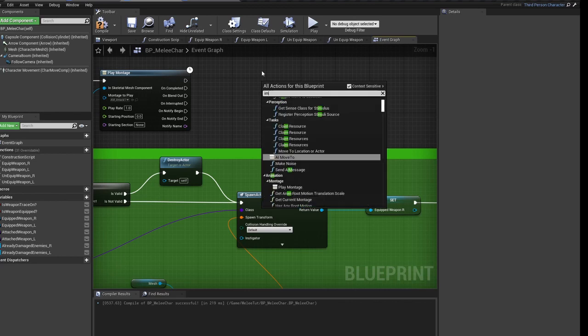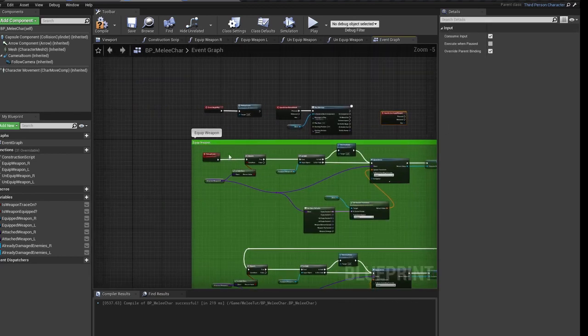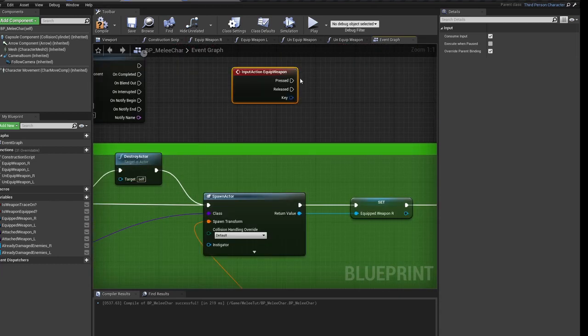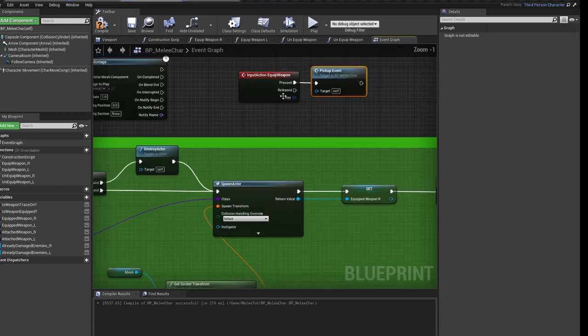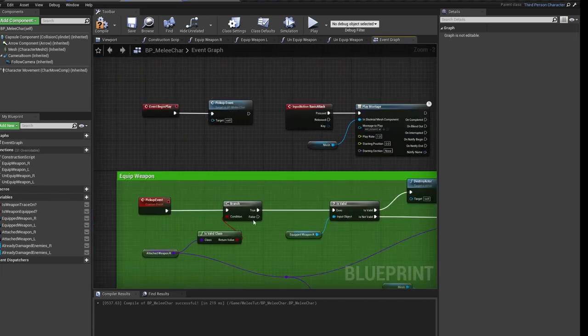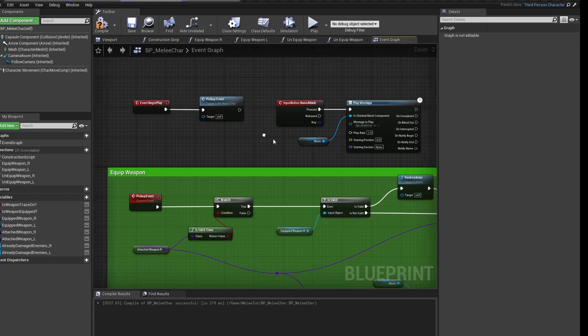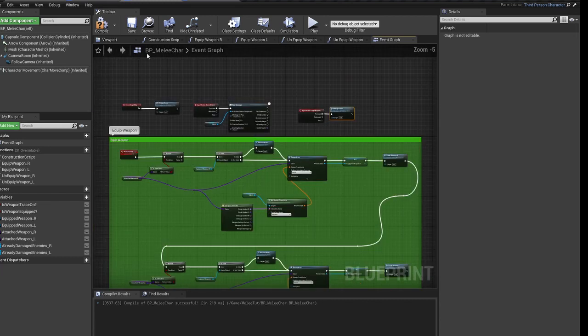Input action equip weapon. And that is just going to use this function here that we created, pick up event. Currently, we're just going to be calling this function as soon as we start gameplay. But if that's not something you want to do, or just for the future, this is how you would set up a weapon equip function here. So let's compile that, and we'll save.